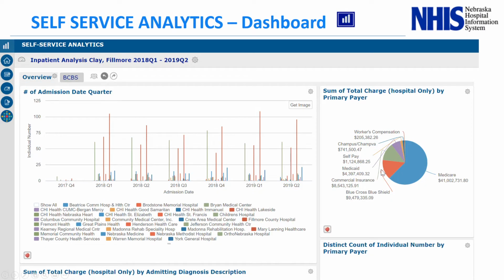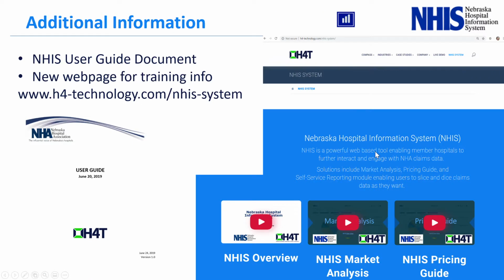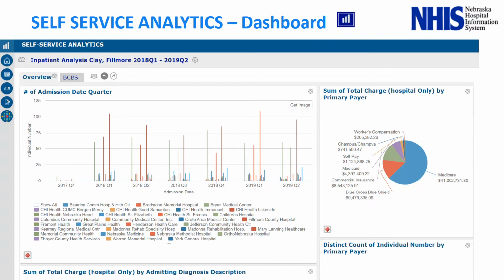Down below, we have admitting diagnosis descriptions, counts of individuals by, so if I needed individual patient counts, I could do that. Or if you wanted to compare and contrast any of the data fields collected. So that's the basics of creating a self-service report or dashboard for you.